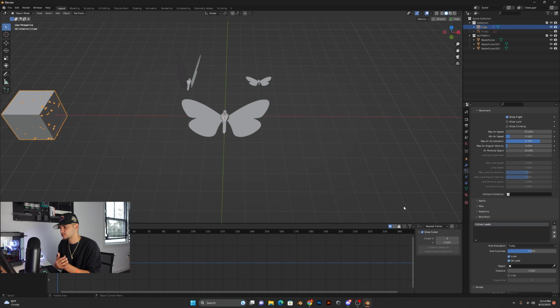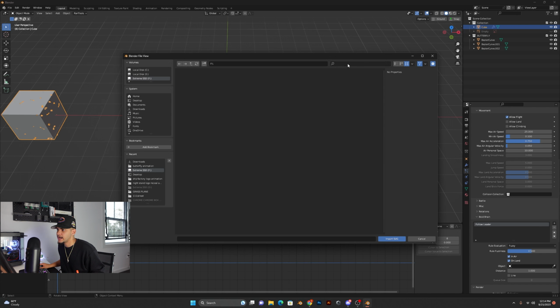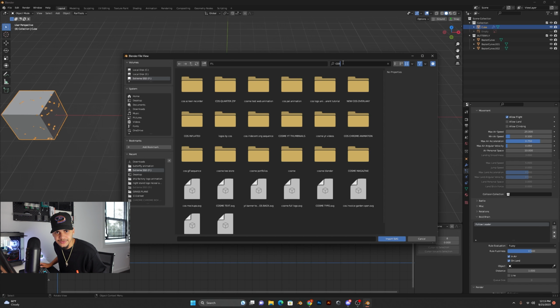So this object could also be anything. It could be any cube, any logo, any text, any person, anything that you could add into 3D space. You can make these butterflies follow it. So that being said, I'm going to add my logo really quick, just for promotional purposes.